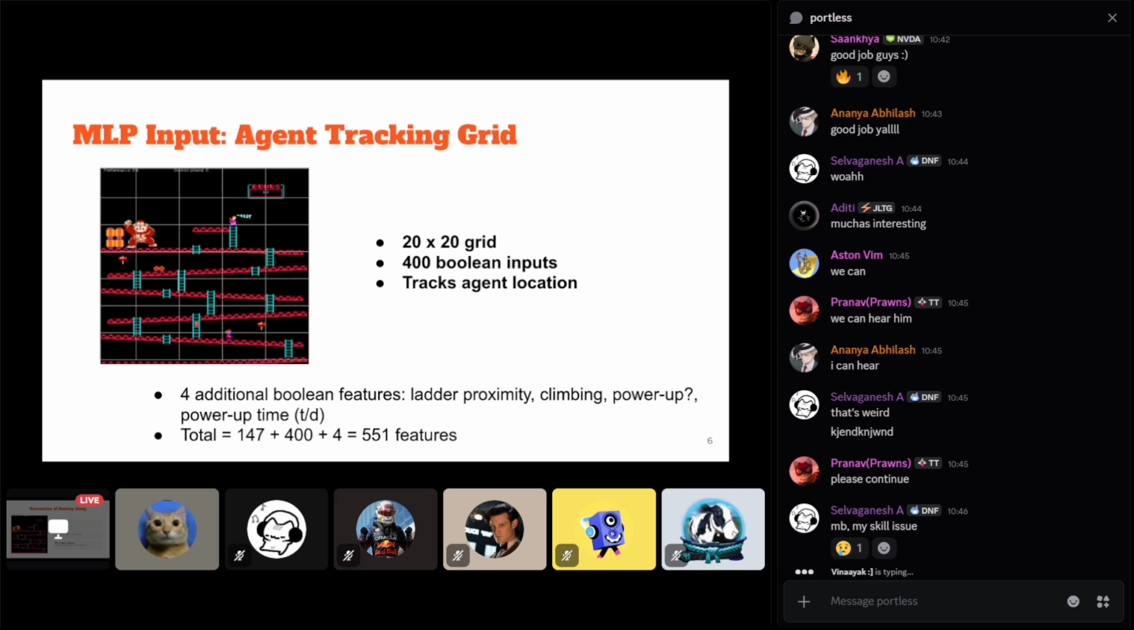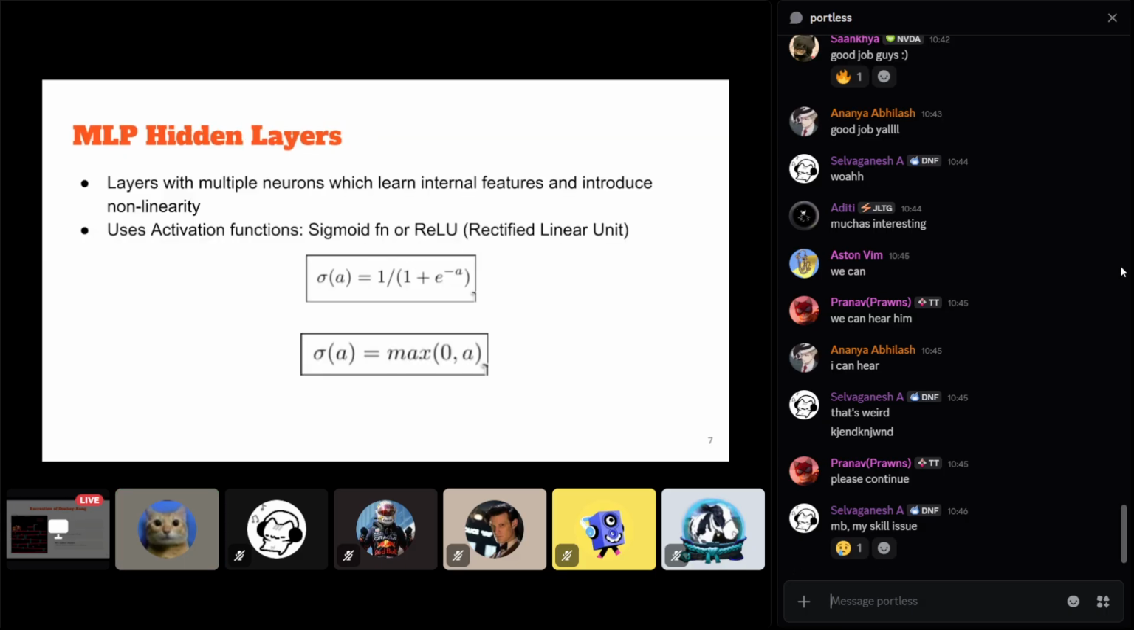Then we have the parameter which checks whether the agent is holding a power up, and the power up time calculates how long has been spent since the power up has been got, and the total time of the power up. So totally we have 551 features.